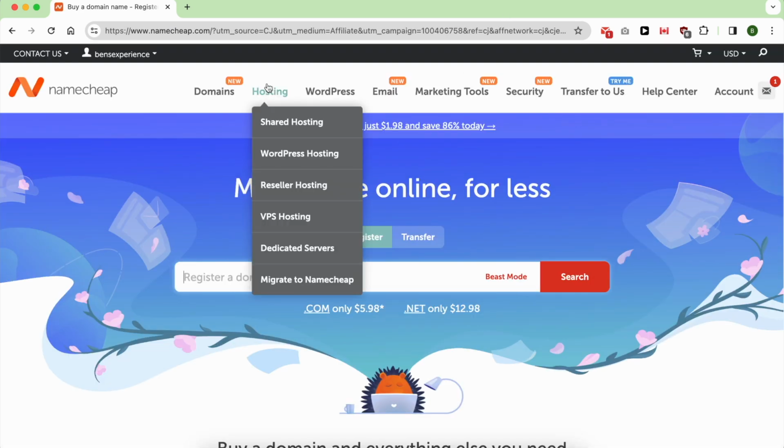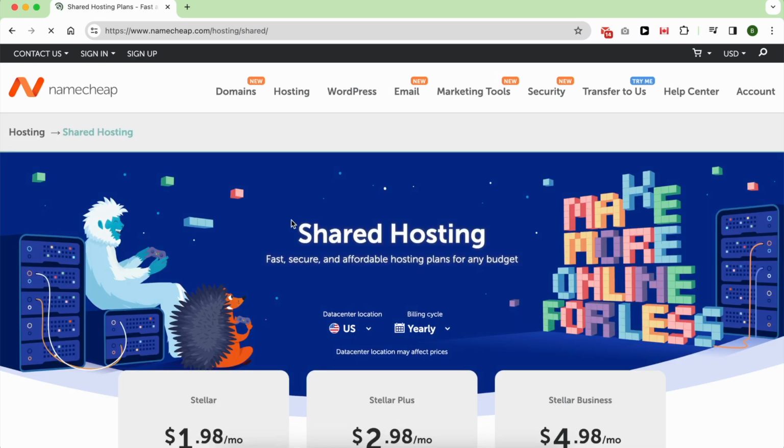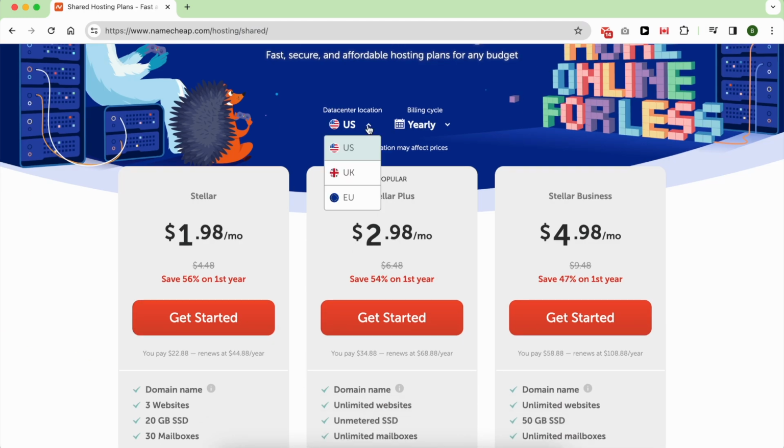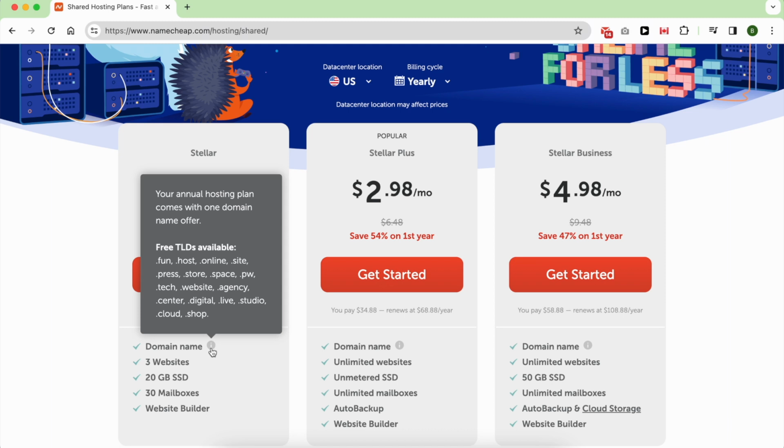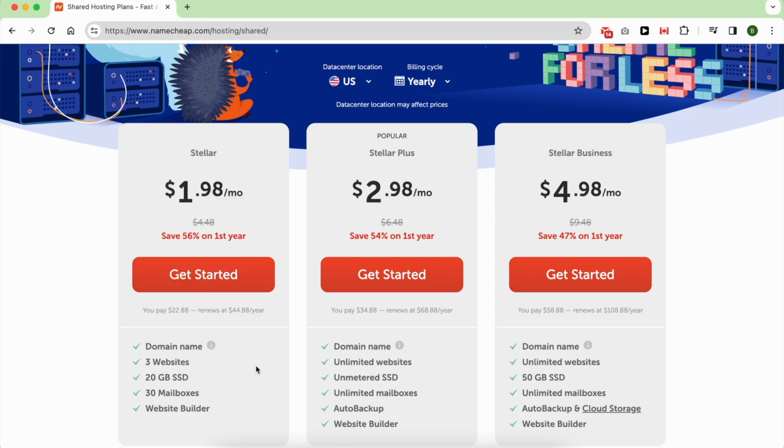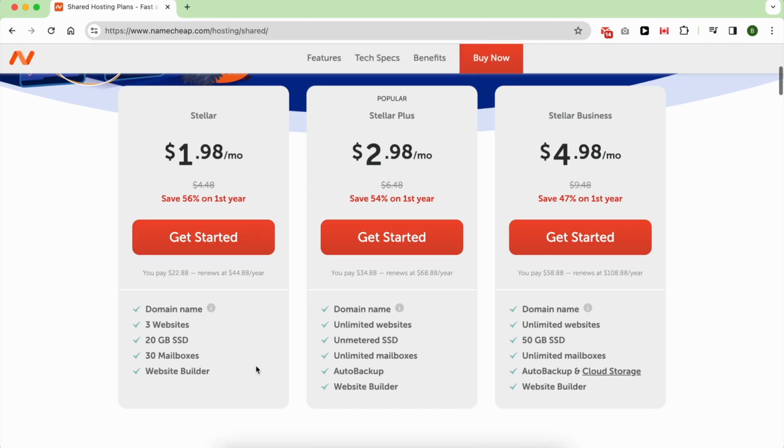Now go to hosting and click on shared hosting. From this page, you can select your data center location. You can also select your billing cycle. As you can see, you can select between three hosting plans. The first one is the Stellar, the second one is Stellar Plus, and the third one is Stellar Business.